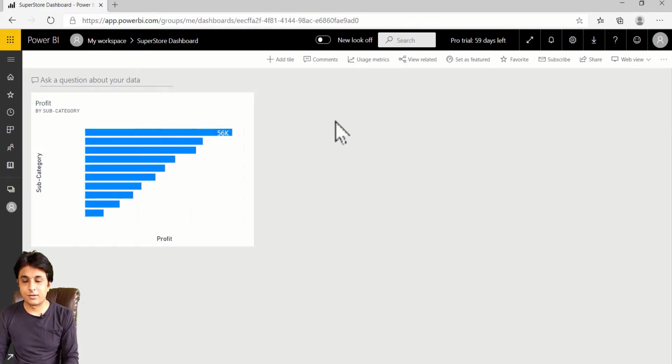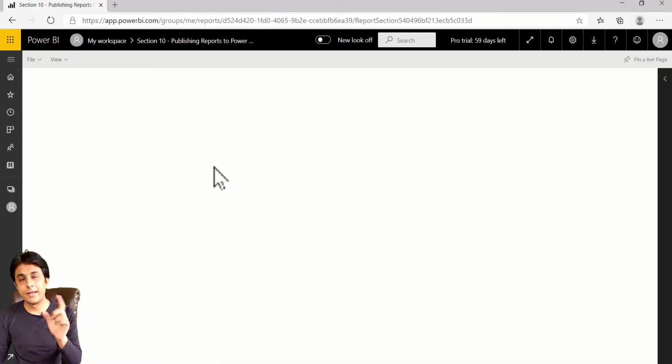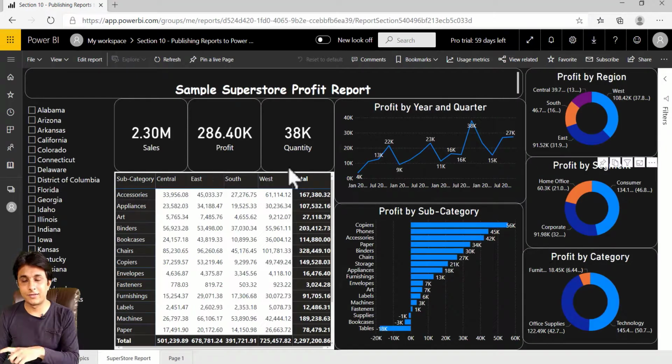Now this is one chart. Let me add one more chart into this dashboard here. Now how do I know whether it is a dashboard? You can see on the top, that's my workspace and Superstore dashboard. So you can go back to the report. You can directly go from here. You can click on the chart in the dashboard. It will take you to the source sheet from where it came. Okay, you see that's a source sheet.